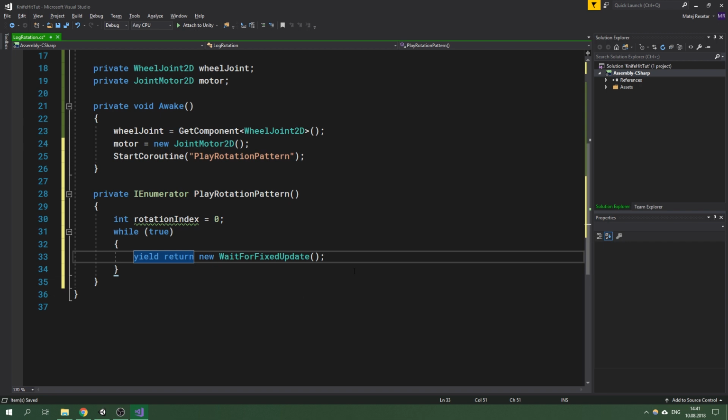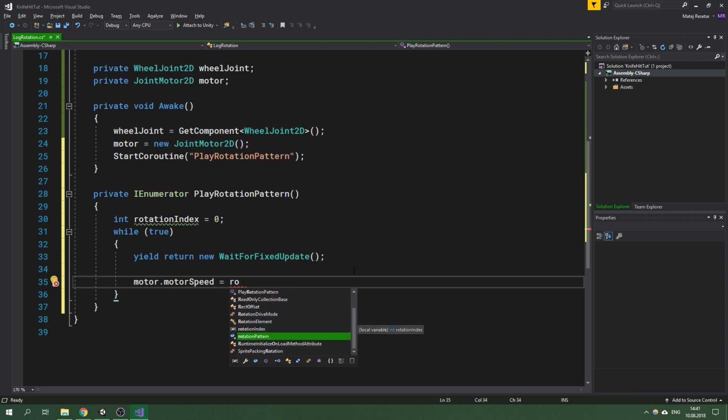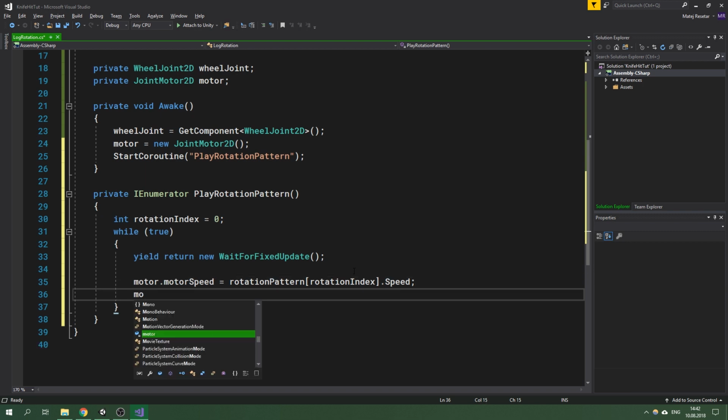As soon as this coroutine is synchronized with the fixed update cycle, we are going to set the motor speed to be equal to rotation pattern, and we want to get the rotation element at rotation index, and we want to get the speed from this rotation element. Then we are going to set the motor's max motor torque to be equal to 10,000, and this is a hard-coded value. Feel free to experiment with other torques if you wish, but 10,000 works pretty cool, so I'm not going to change the default value here.